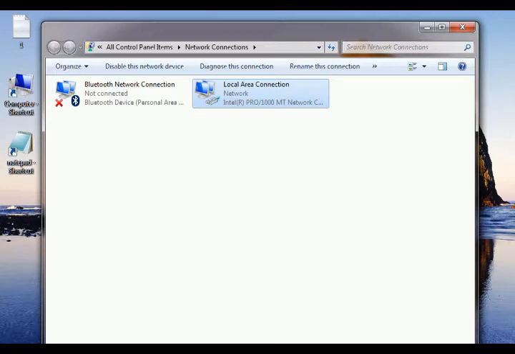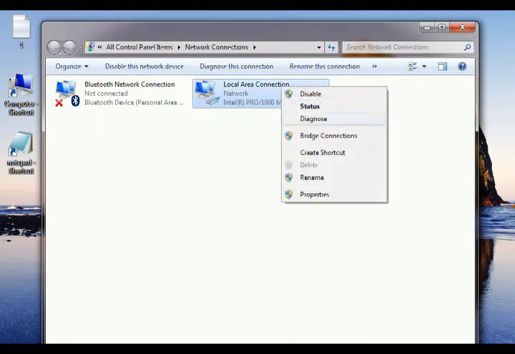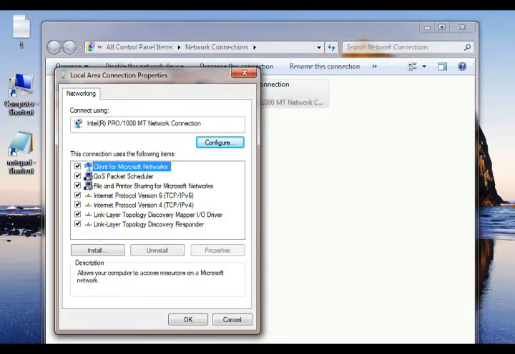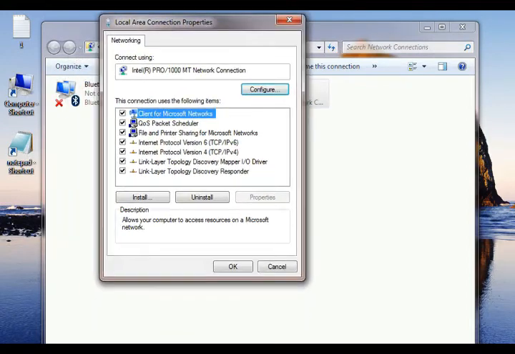means it's the Ethernet port of our system that we are using to access the internet. In other words, it's a wired cable connected to our system that we are using to access the internet or any local area network. Now right click this and then hit properties.